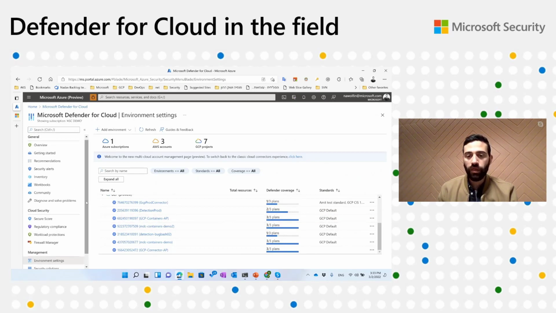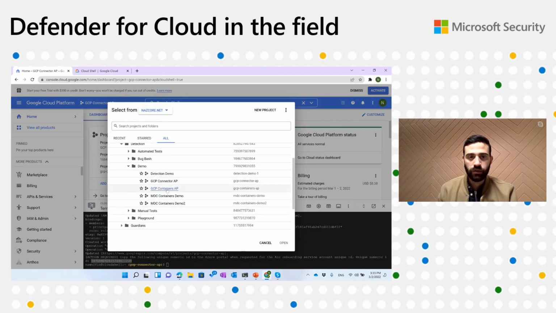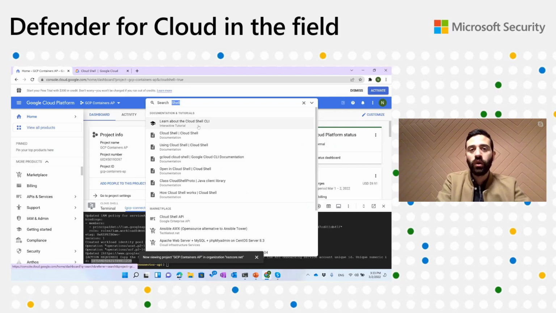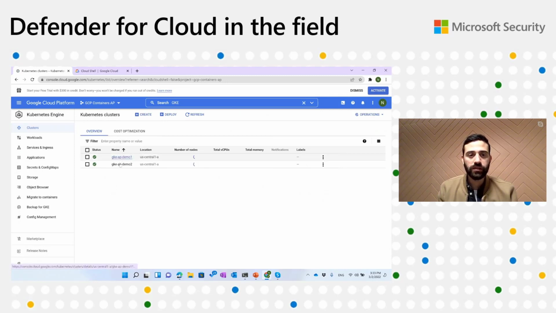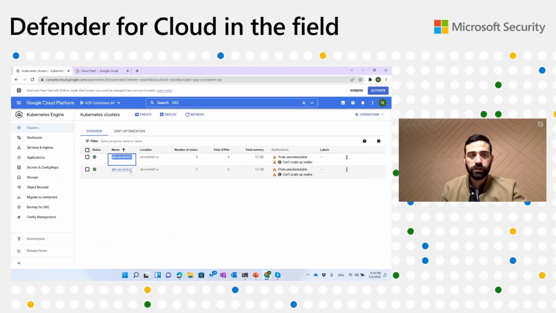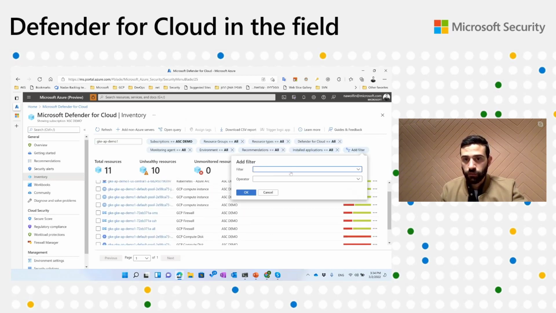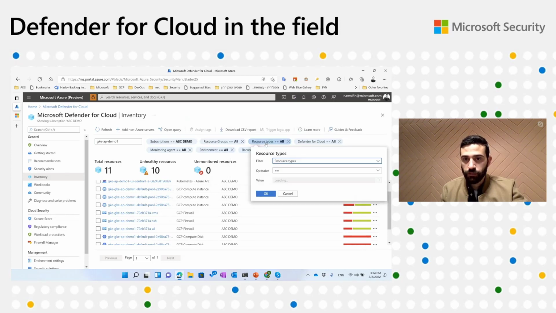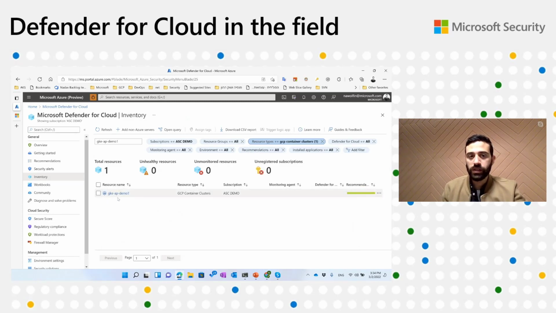So the first place to go is, let me first share this in the Google portal so we can see. I will go to the containers API. So let's take a look at GKE. So in GKE, you can see that I have two clusters, GKE demo one and demo two. So if I go to the inventory blade inside Microsoft Defender, and I search for this one, I will filter on resource type, GCP container cluster.